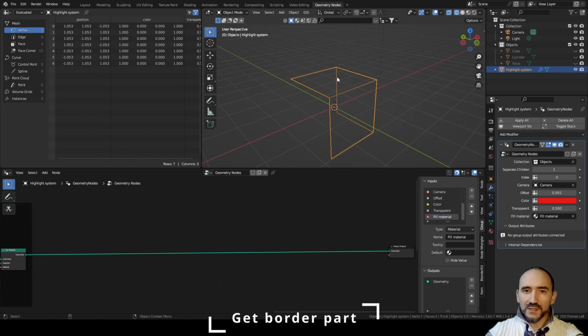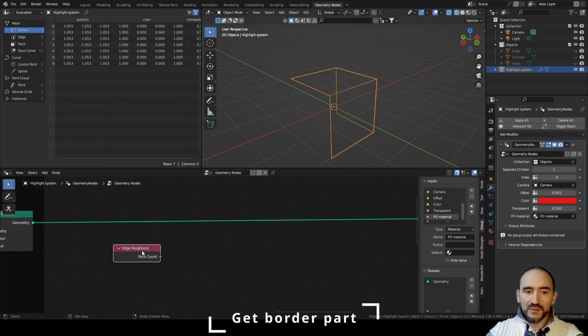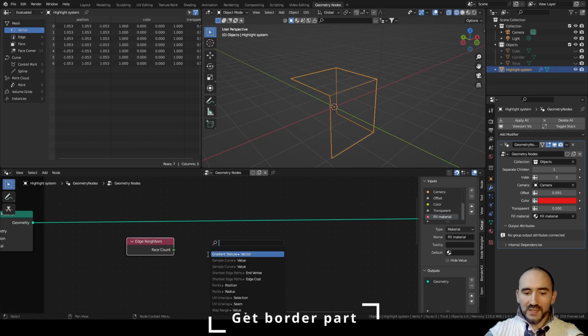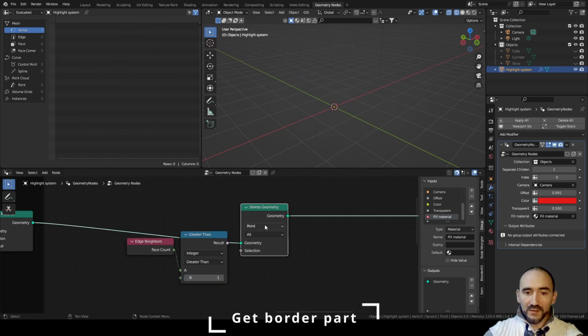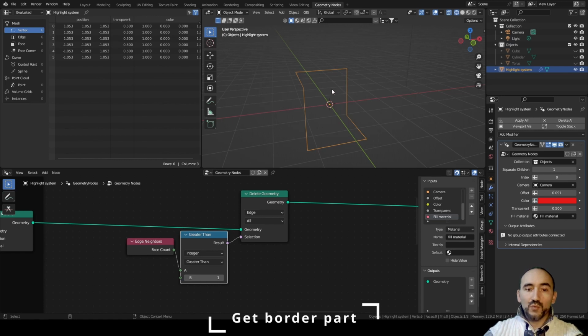So we can isolate this count number, and in this example this edge is connected to only one face, this edge is connected to only one face, but this edge is connected to more than one face, so exactly two faces. And for this reason we can add an edge neighbors that gives us the face count where each edge is connected, and we can ask if the connected face count is greater than 1, I want to delete what? I want to delete the edges of my geometry, and for this reason I can get the edges connected to only one face, and this is very easy to do.